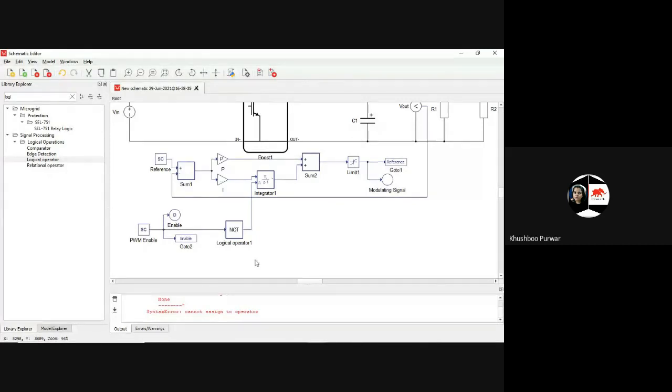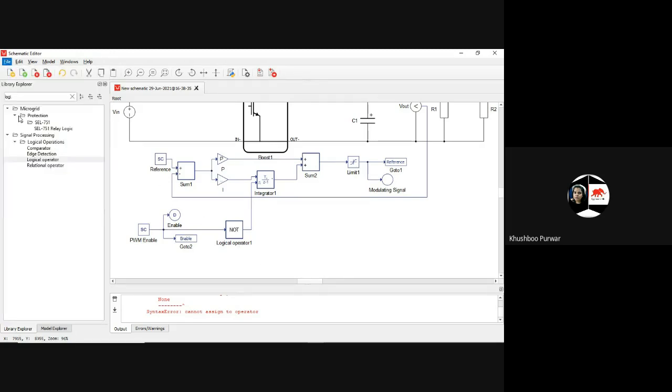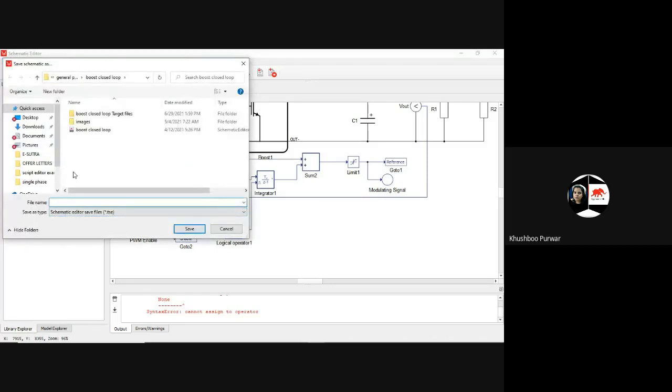Is it clear? Now this part is completed. Now I will save this model as boost closed loop.